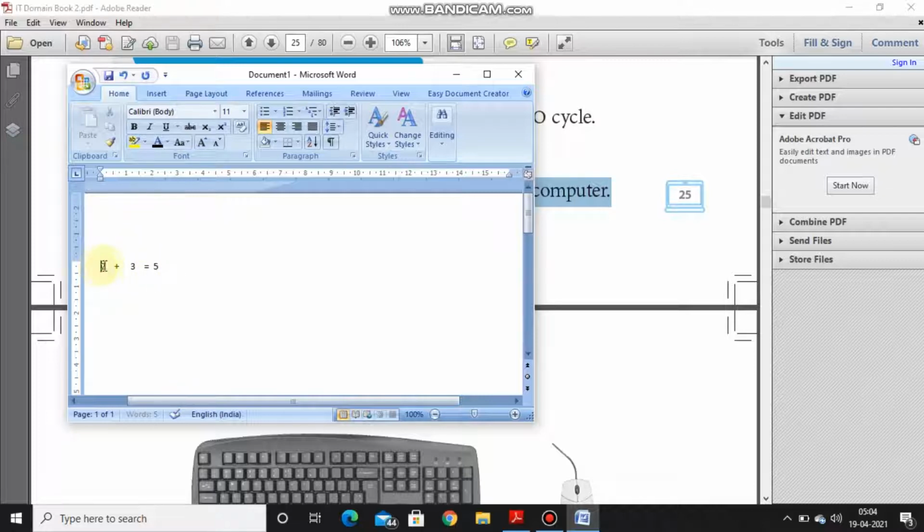So here we have performed an IPO cycle. The teacher or any one of my friends has given me an input of two numbers, that is 2 and 3. These are the inputs. Then I processed it, I added them, that is 2 plus 3. I did it in my brain, it is 5. Then I typed the output, that is 5.